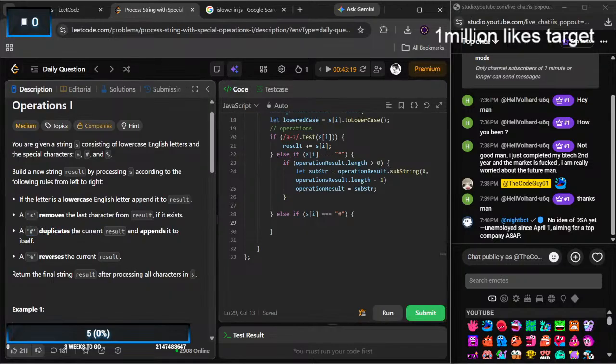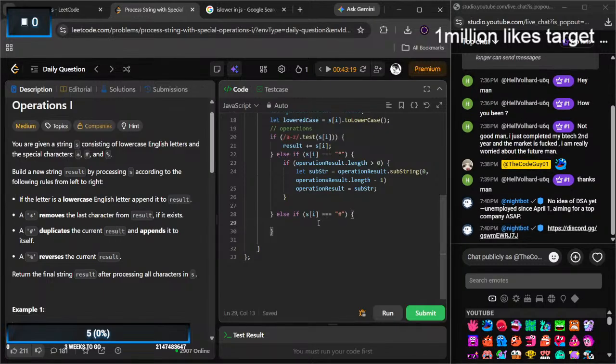If hash is there, then what I have to do is append the result to itself. Again, I have to check if my operations.length is greater than 0, since we need to check for everything. Then I can take operation.result plus equals operation.result, which is going to be my duplicate of that thing.